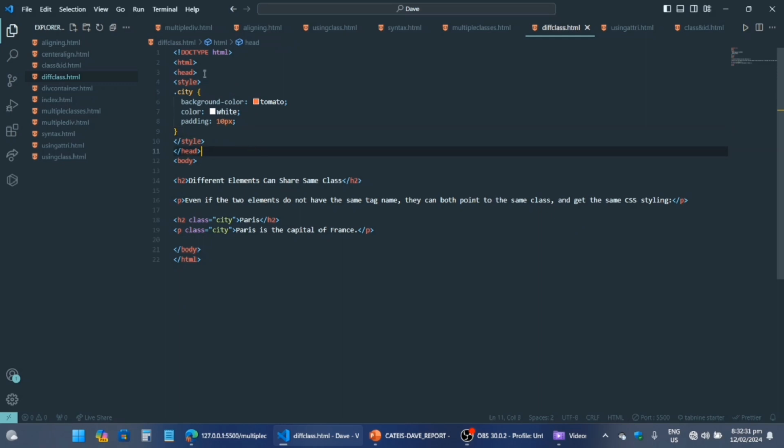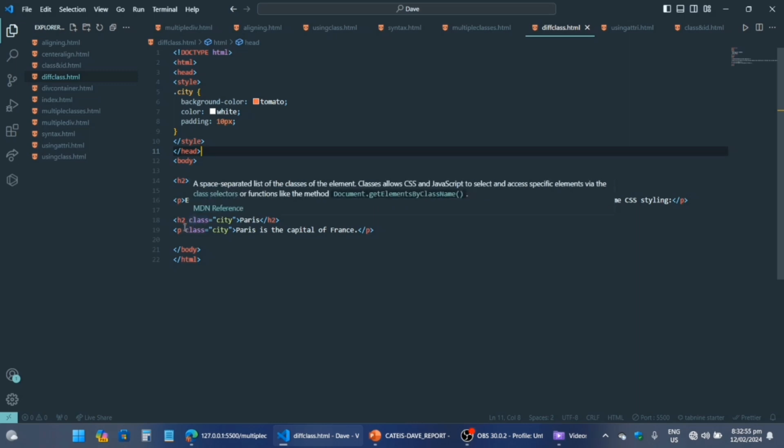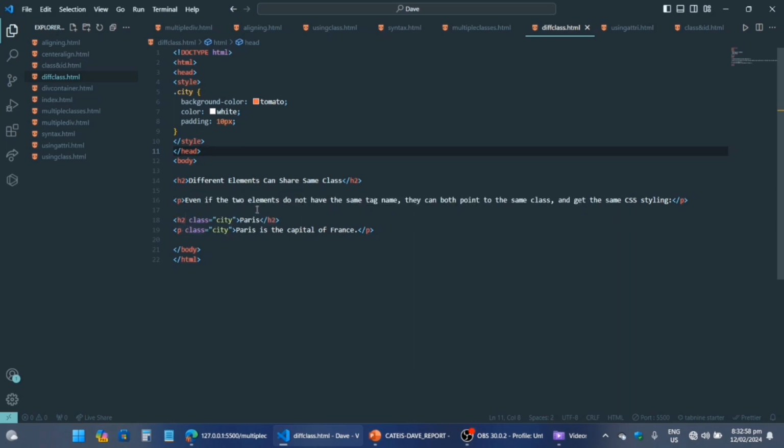So, didi, ang class nato nga ngaran gyapon is city, then may dakat gyapon background color, tomato, color, ginseta siya sa white, then padding, ginseta siya sa 10px. Though, didi naman is ginsetaan different elements can share same class as our heading 2, then may dagyapon siya paragraph, then sa heading 2, gibutang ta didi class, giseta siya sa city, which is adi sa suludan city na Paris. Then may dagyapon siya brief description about Paris.